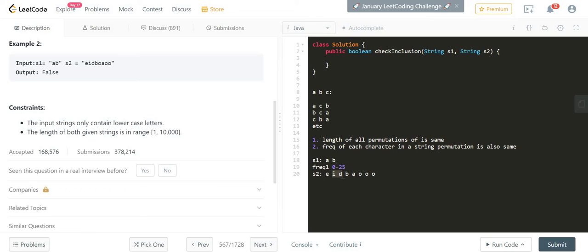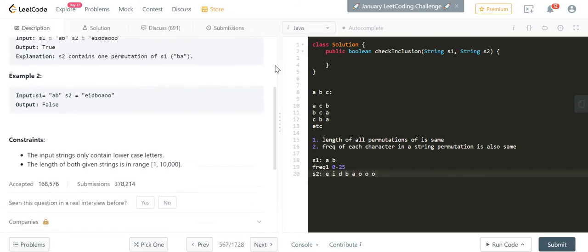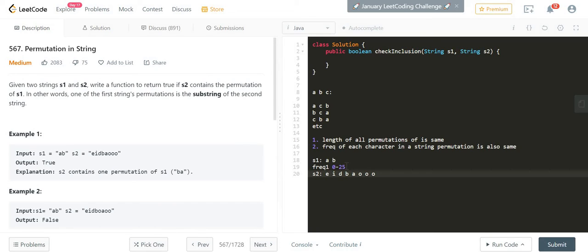So how am I going to slide my window? I will subtract one frequency of E from the frequency 2 table and increment the index where D is mapped in the frequency 2 array. Similarly, I'm going to increment the next character, then I'll check frequency 2 and frequency 1 and so on. If I get a match of the frequency 1 and frequency 2 tables, then I'll return true.